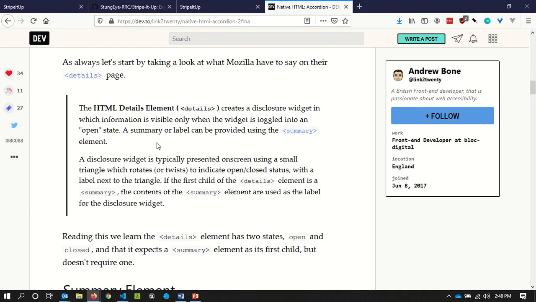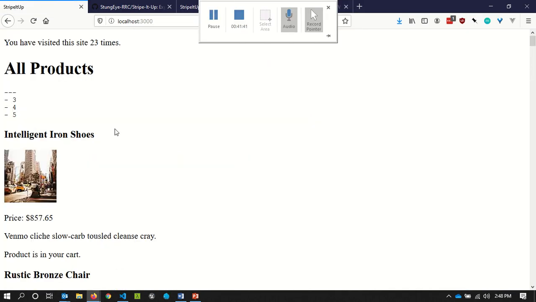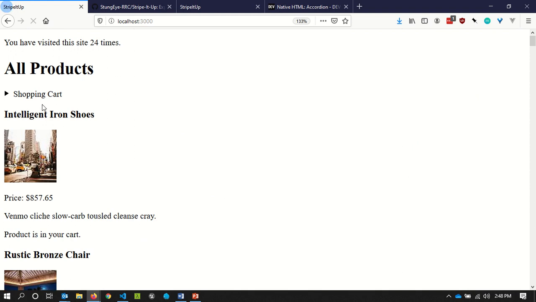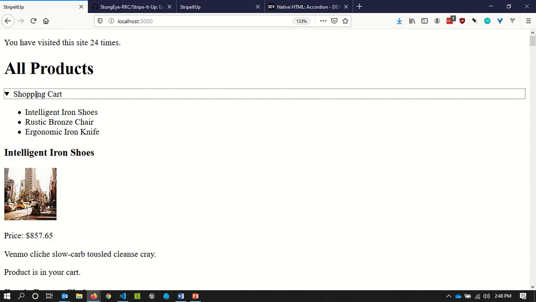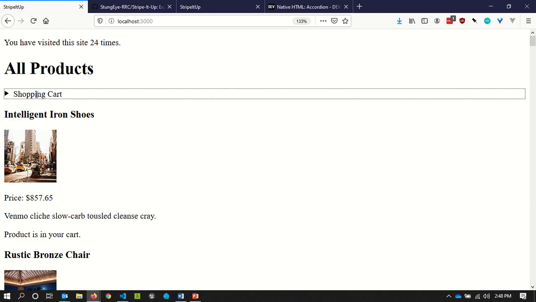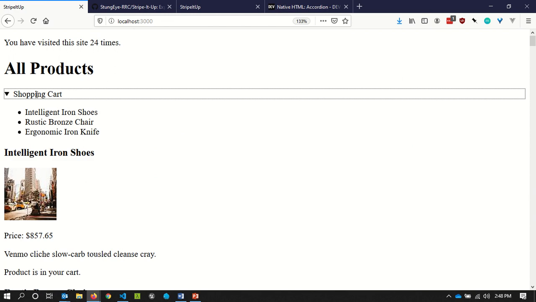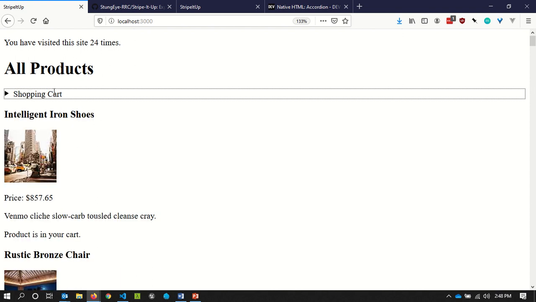I just want to make sure that this is going to do the thing that I'm thinking it might do. There's the shopping cart. I can click it, and it reveals the cart. Isn't that a nifty HTML element? I just found out about that one, and I was so excited. No JavaScript needed. What a lovely life.